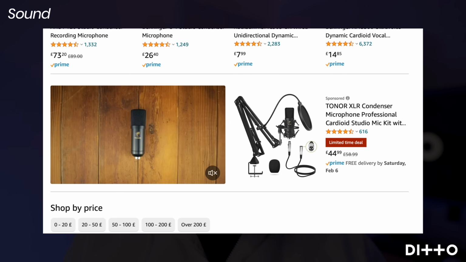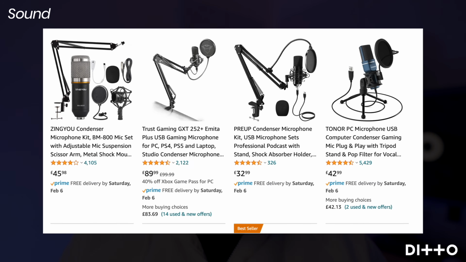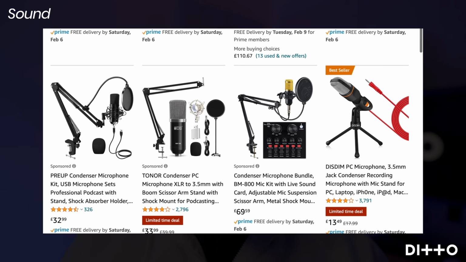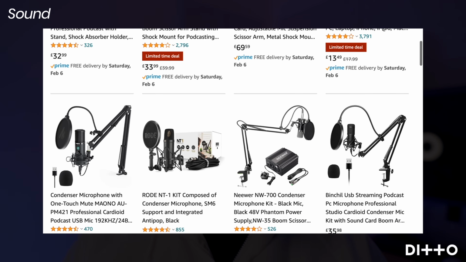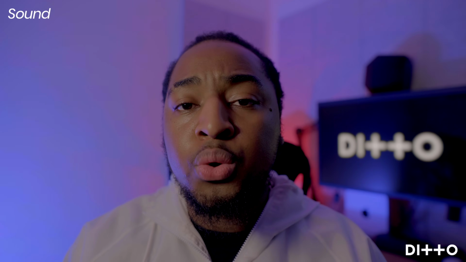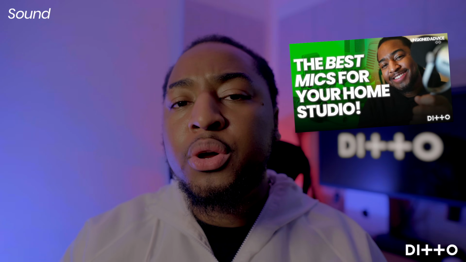Condensers, on the other hand, are great for picking up multiple sound points. So if you're performing with a band or a friend or some kind of duo, it'll be great. But again, it will pick up a lot more of the background. And if you need more support in choosing the right type of sound and mic for you, definitely check this video out. It's a video that we dropped last week.